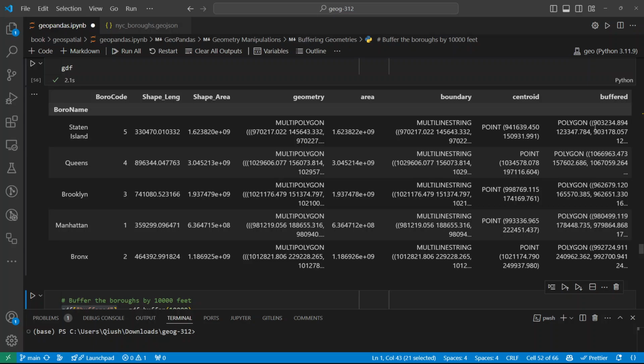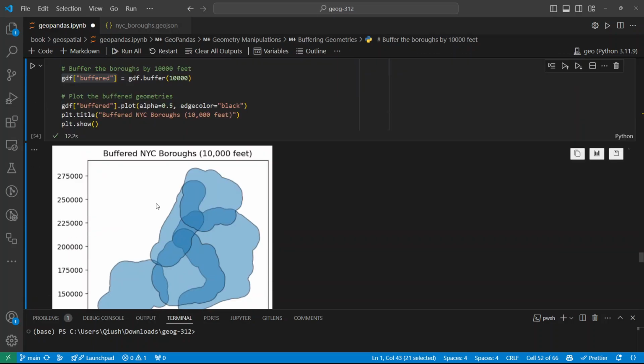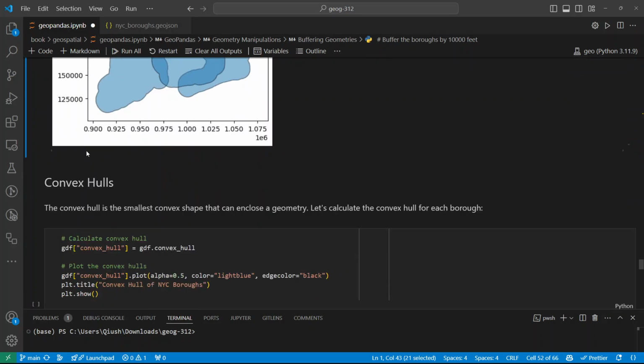Okay, and then you can just do dot buffer. You're going to buffer every record in the file. And once you have that, you can do the plotting, right? Just like what we're doing here, simple and easy. GDF buffer dot plot. And then you give your opacity, so this is half transparent, 50%, and the edge color is black. And then give a title, something like that.